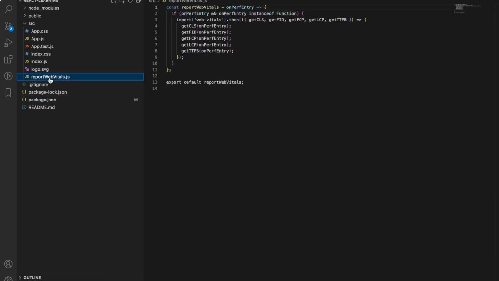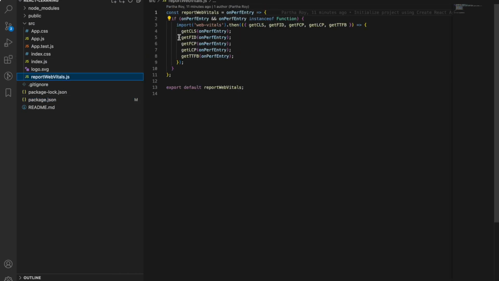Then we have reportWebVitals. As I have told you, this is for the browser's efficiency and performance. This also we will delete.